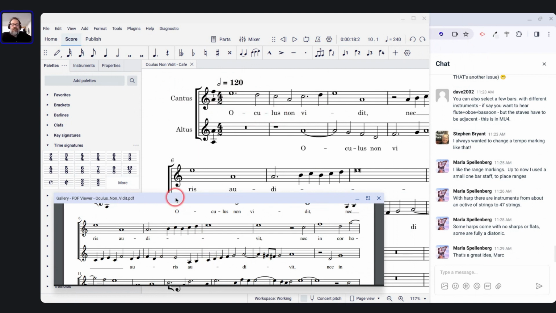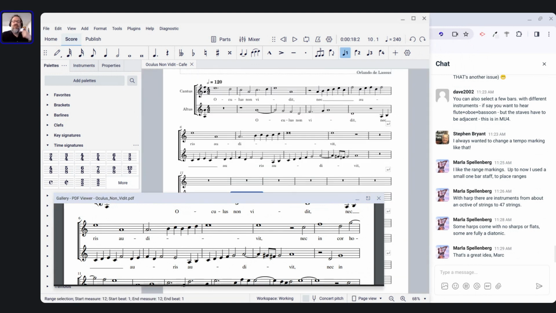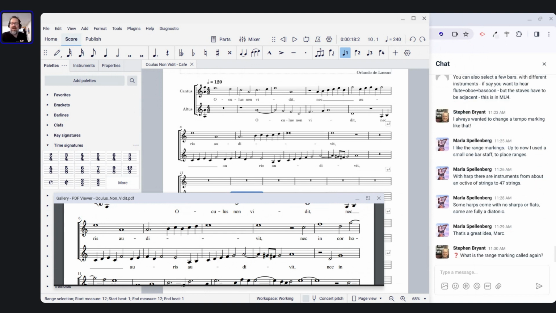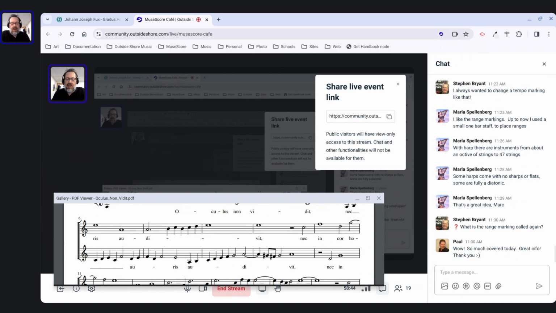All right. So yes, I feel like we entered a bunch of music here, got some stuff done, got to see some features, and I hope you all found this useful. And tomorrow we'll just be back with some music. The range marking is called ambitus. It's A-M-B. It's like this. Ambitus. That's the thing.